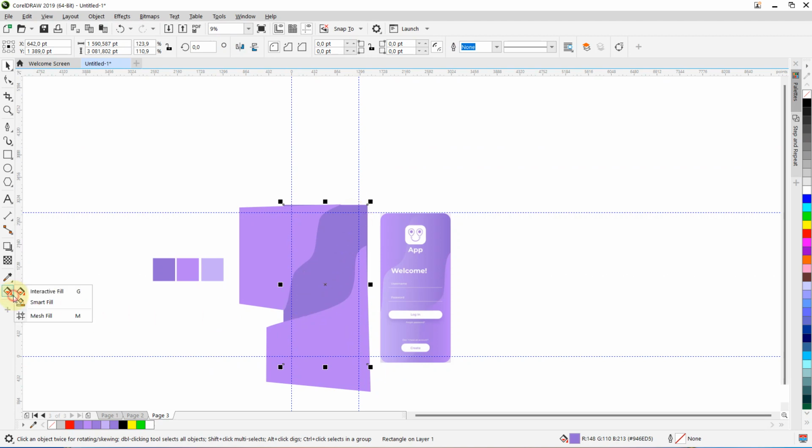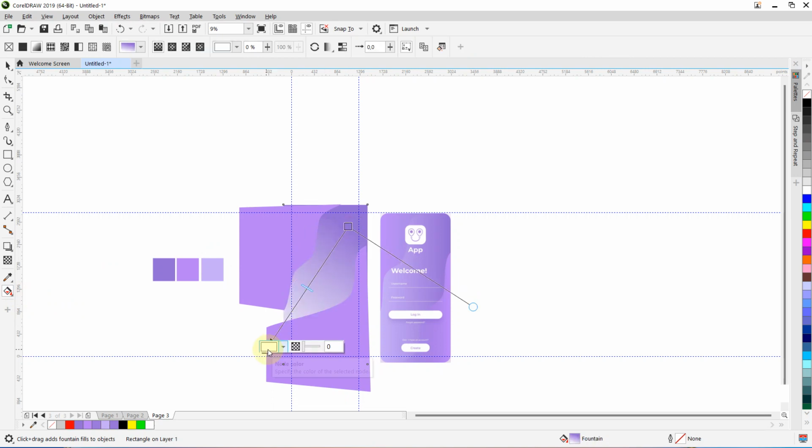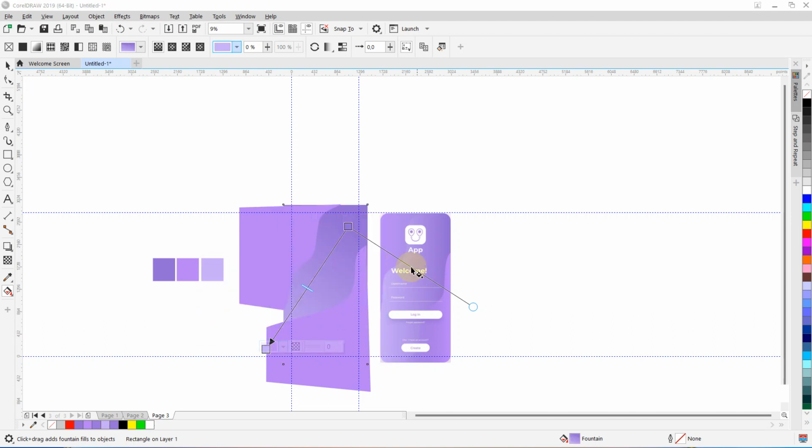Okay, and then what we need to do, we need to some sort of apply this gradient. Okay, come here, interactive fill, apply the gradient. So we just clone or copy our tertiary color, and that's it. We are trying to imitate this. Okay, I'm happy with that.